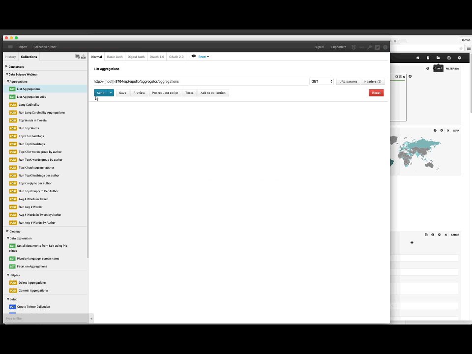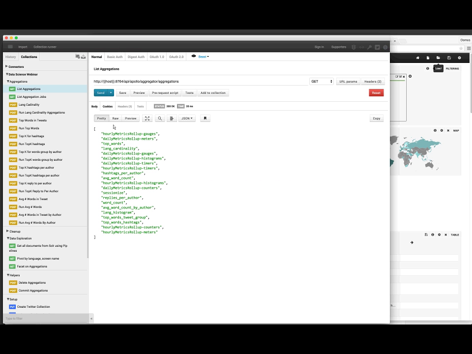One of the first things I'm going to do is get a list of the existing aggregations in the system. You can see the endpoint that I'm hitting at the top, and then you see a list of all of the different aggregations. Some of these, like hourly metrics and daily metrics, are internal Fusion aggregations that we run to do roll-ups on our system metrics, like what's happening with garbage collection and all of that stuff. And then some of these other ones, like top words and cardinality, are what I'm going to talk about here today.